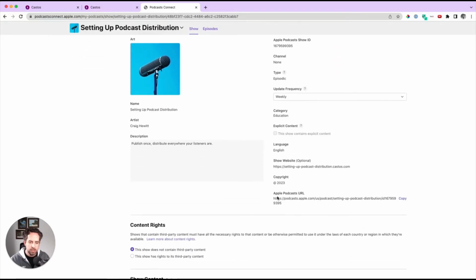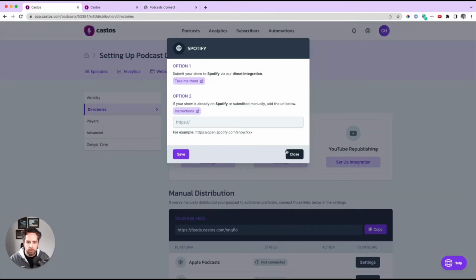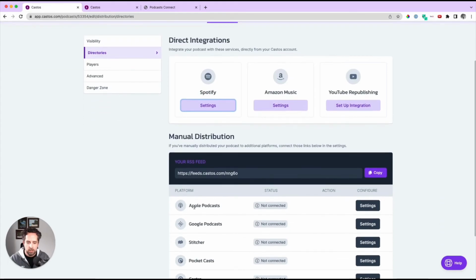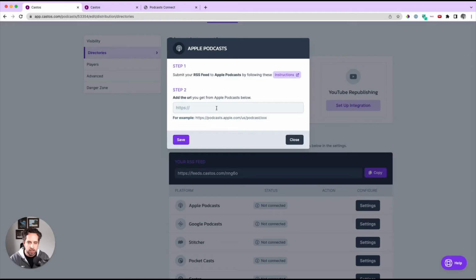And Apple makes it kind of difficult. They hide this little link down here. If you copy this, this is the link to your podcast in Apple Podcasts, and this is the place where people can subscribe to your show to get every episode as soon as you publish it. We'll go back to our Castos dashboard now, close this out, and down here in the manual distribution, we'll just click on Settings for Apple Podcasts because our show is live there now, and we'll paste that URL that we got from Apple in here, and we'll click Save.